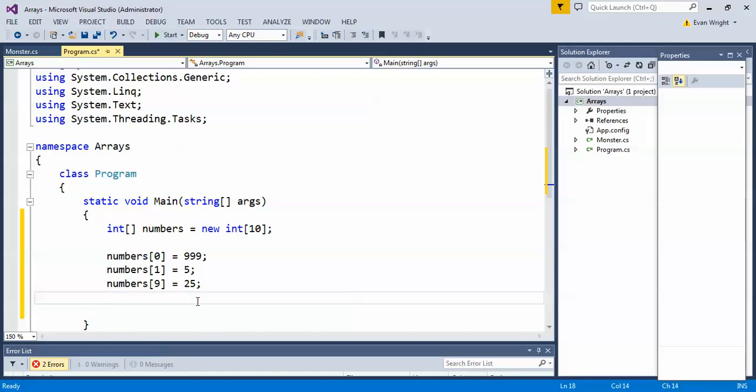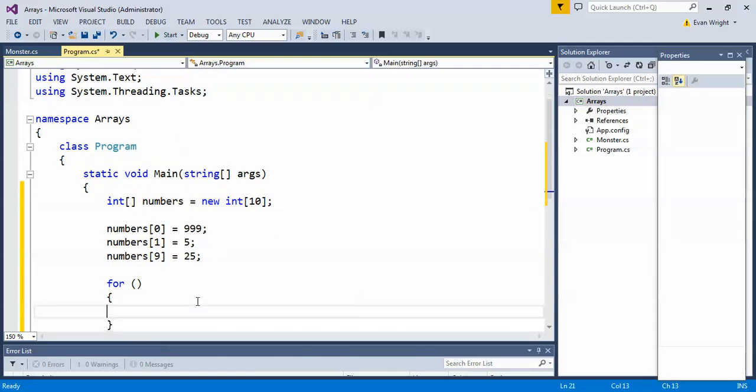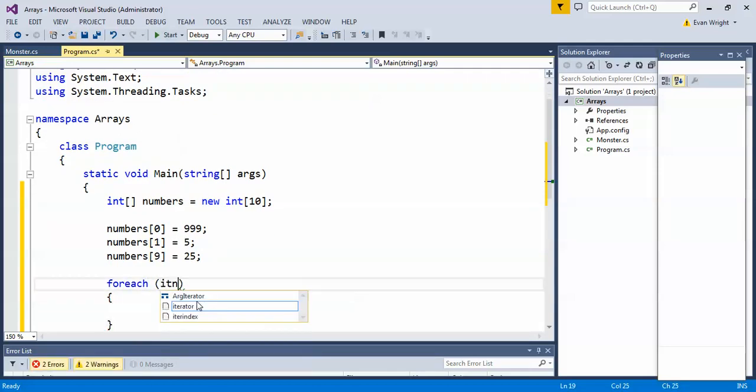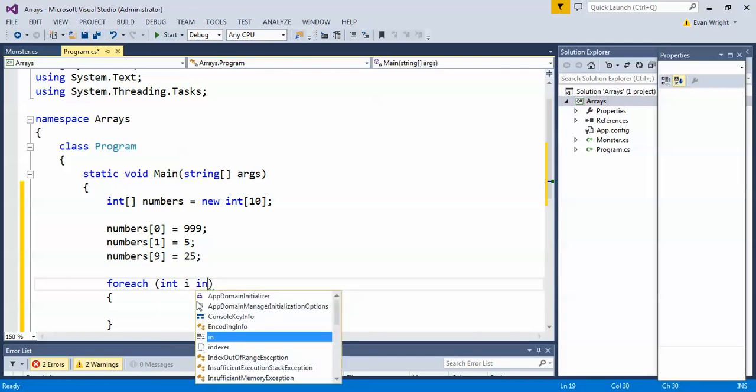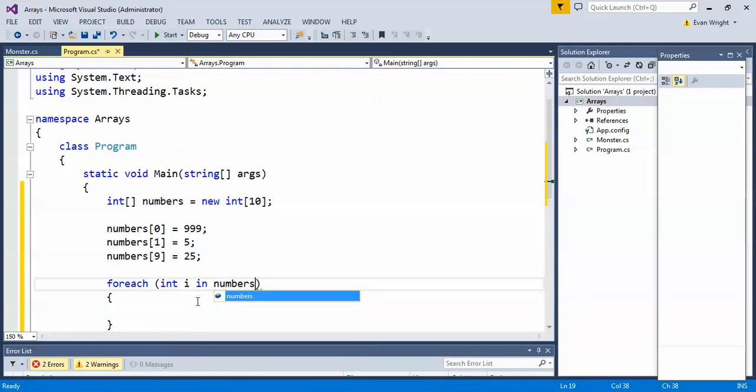All right, just to prove to you that this works, I'm going to use a loop to print out the contents of the array. I'm going to use a foreach loop, and I'll say foreach int, and I'll call it i, in numbers. So for every integer, which I will temporarily refer to as i, in the array called numbers, do whatever is inside these squiggly braces. If I have 10 things, it's going to loop 10 times.